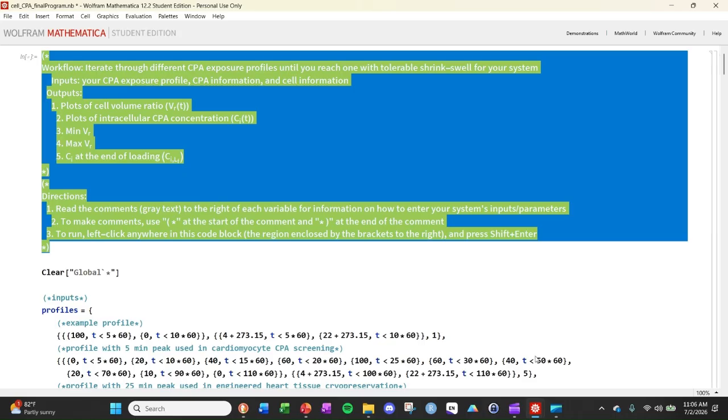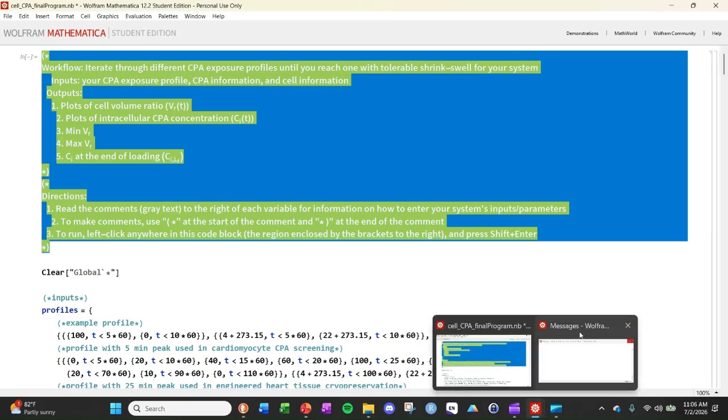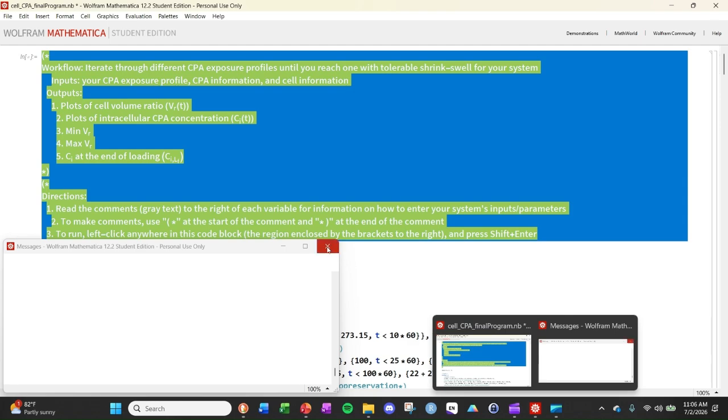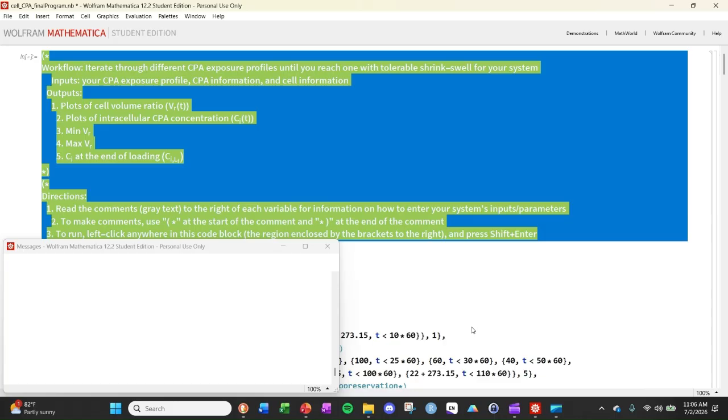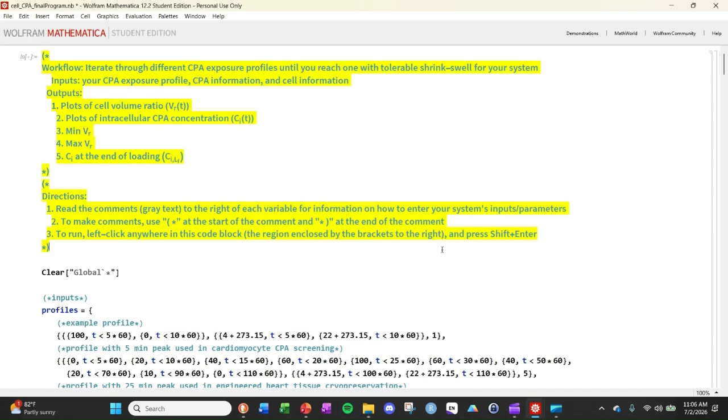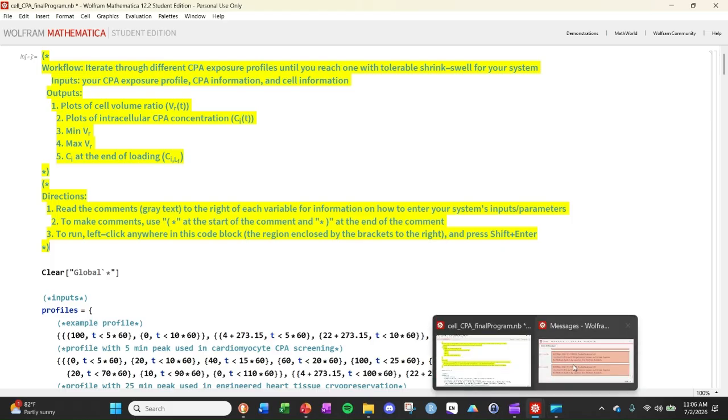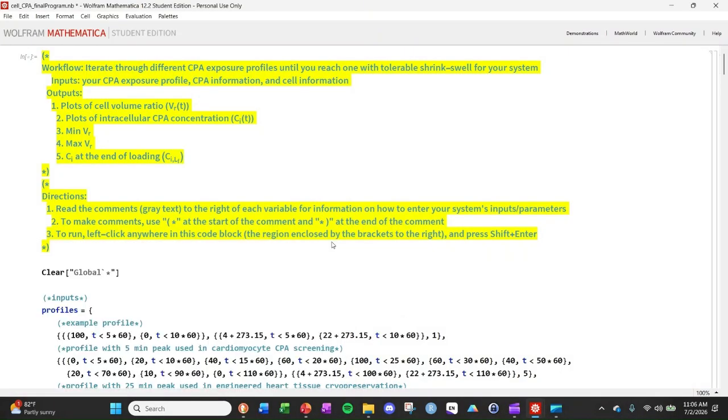I guess I should not have highlighted that. So I guess if this happens, you can just click. So what I did is I clicked Alt period to abort. I think it was doing something weird.